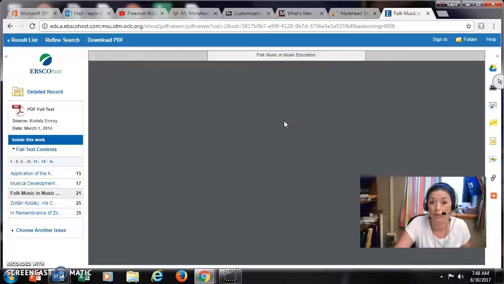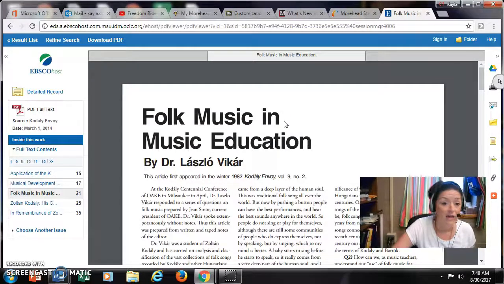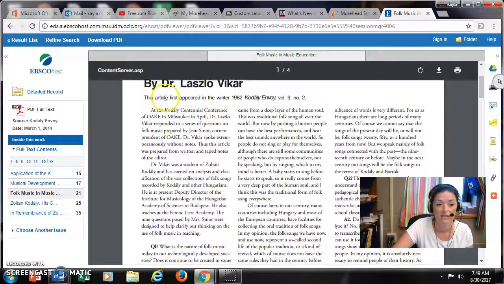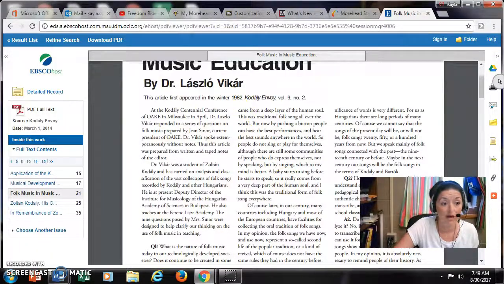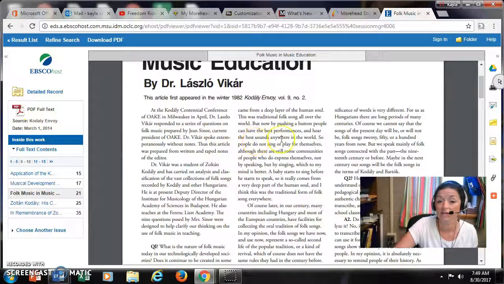You can also print it if you still like to print and underline, highlight, make notes, mark up your reading, then please do so. So this is the article as it was published. However, notice that the article first appeared in the winter of 1982. It would not have come up on my search if it hadn't been updated. And so notice that the date of its update was 2014, so I can use it.